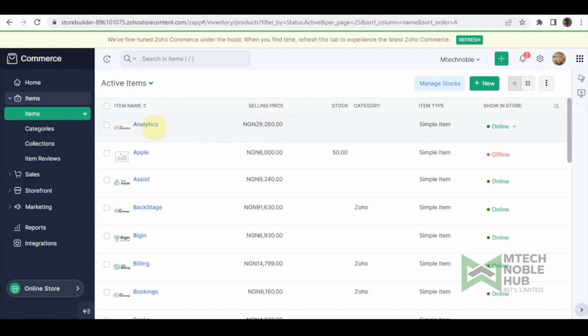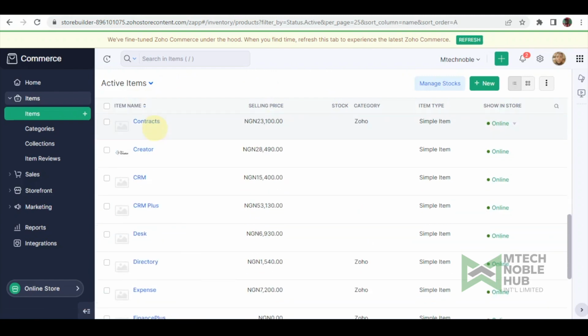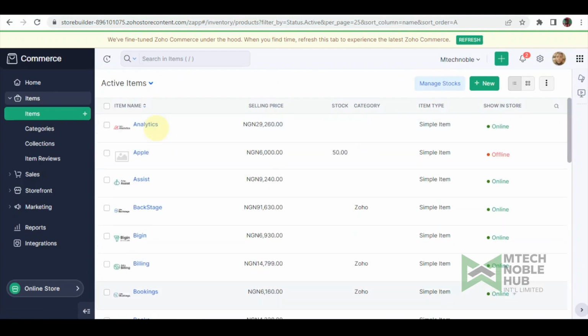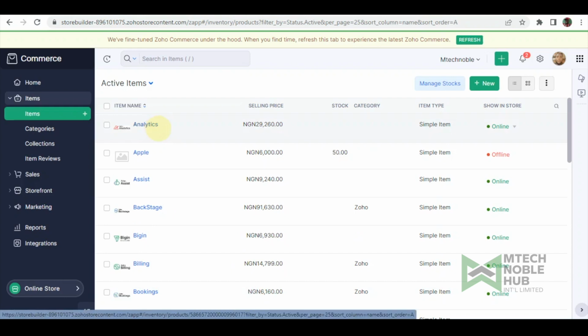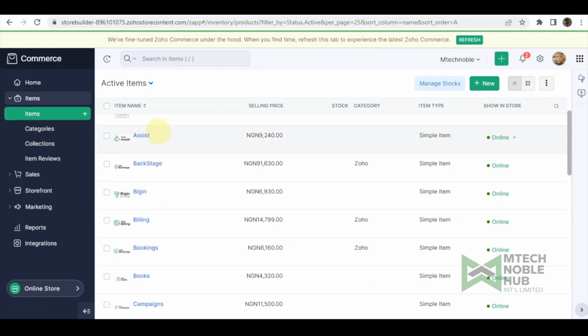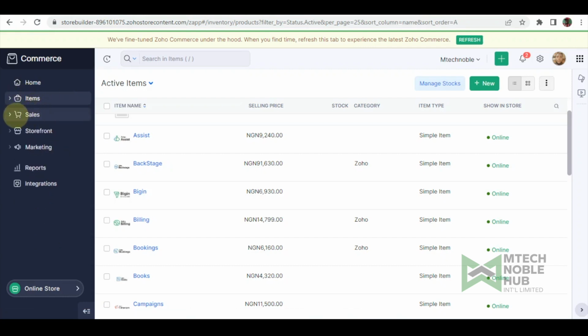So based on our own store, these are the things that we have in our store. We have different Zoho tools that we have added to our website. We also have other MTech applications on the website. So you can always access the website for any applications of your choice from MTech Mobile Hub. Now we also have categories, which is the same as the categories we just checked on the item entry page. Then we have collections, and also item reviews where we can see reviews of items. So this is basically what you can do under items.